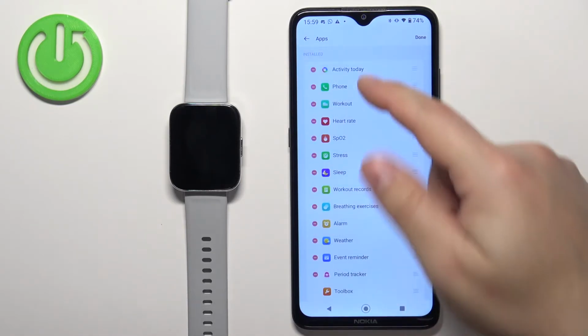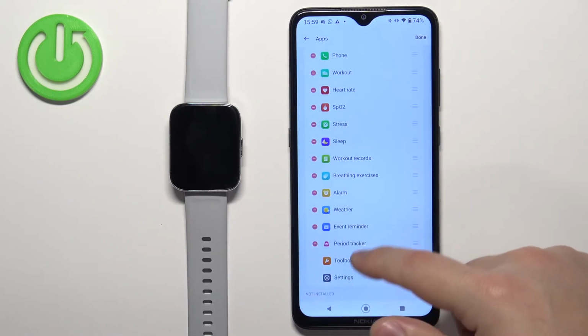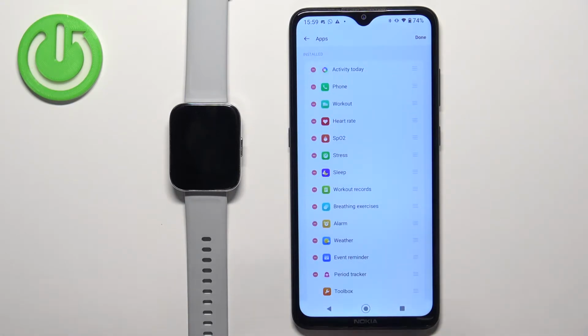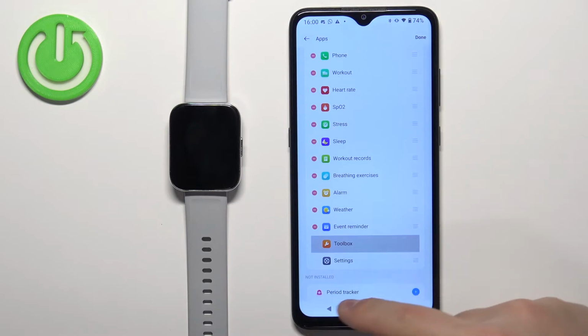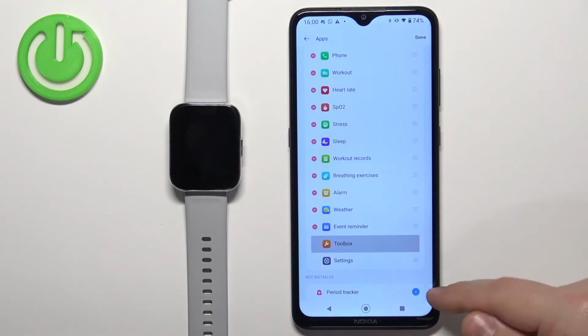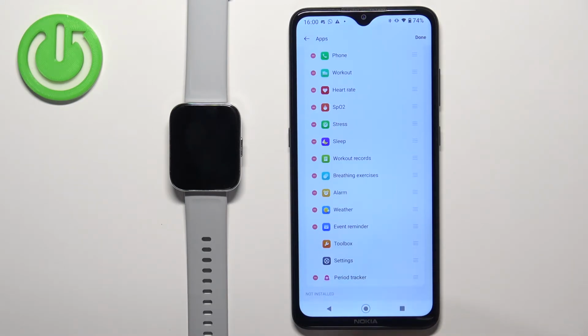Tap on it. And here we have the apps menu. And we have the list of installed and not installed. And if you want to remove the icon or app from the list of app menu, you can tap on the minus icon to remove it. And it's gonna appear on the not installed list. And if you want to add an icon to the list, simply find the icon on the not installed list you want to add, tap on it to add it.